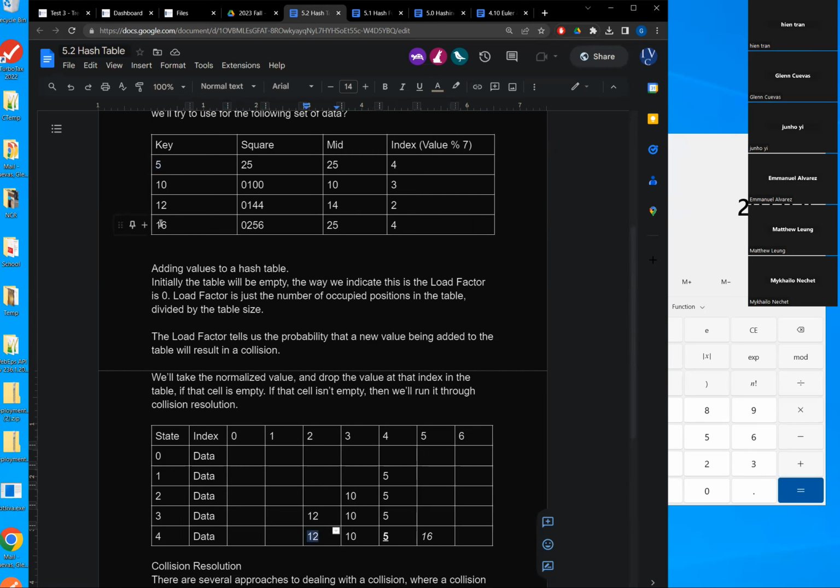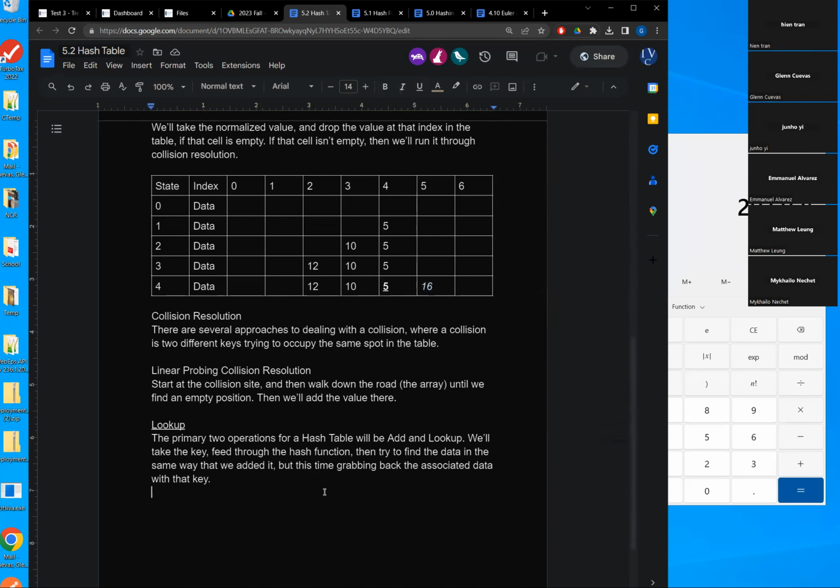Do our lookup for 16. 16, index 4, 16 is not found at index 4. So we'll have to do the linear probe just as we did when adding and start walking down the array until we find a matching key. So, doing the lookup, check key against cells till we find a matching key or we find an empty cell.